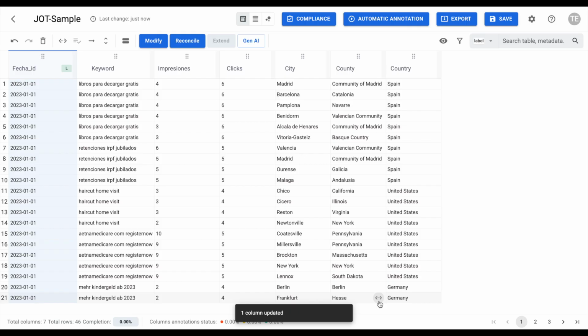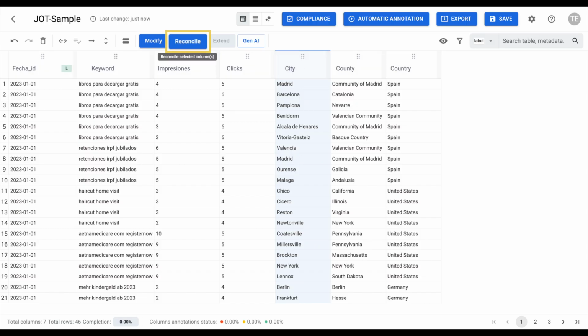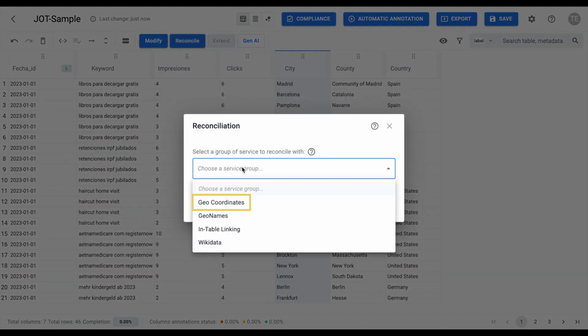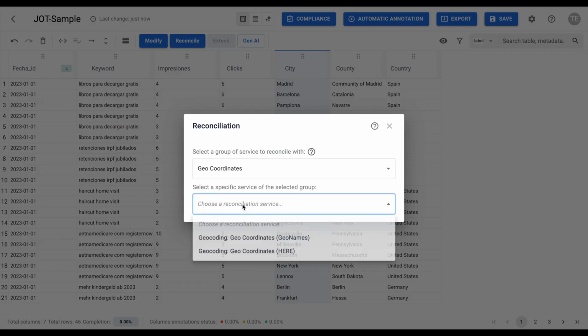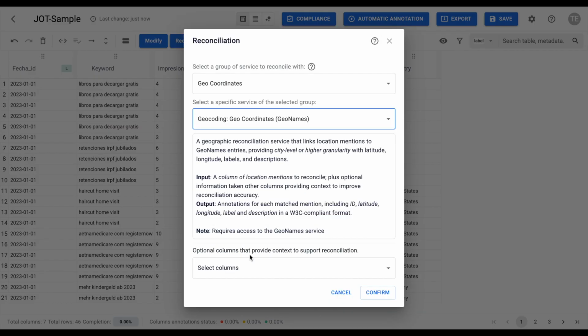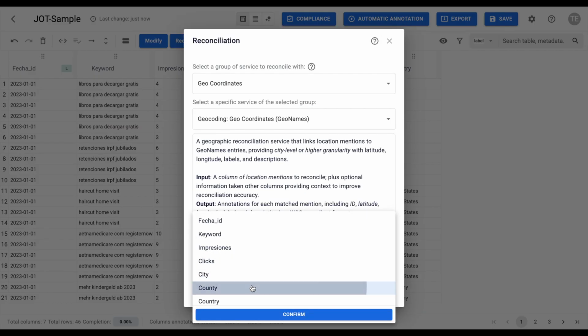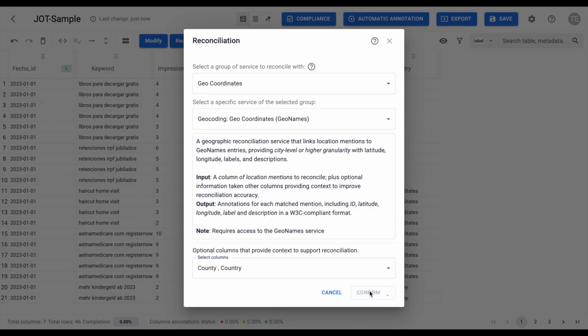Reconciliation. We select the column and click on the Reconcile button. Under Service Group, choose Geocoordinates, and under Reconciliation Service, we have two available services, GeoNames and Here. We can explore their descriptions and test them to determine which one is the most appropriate in this case. Let's select the GeoNames service. We can provide the county and country columns to add more context for the reconciliation process.